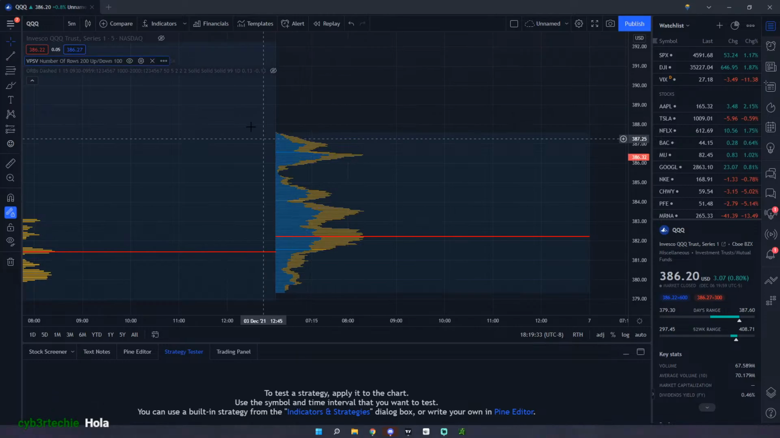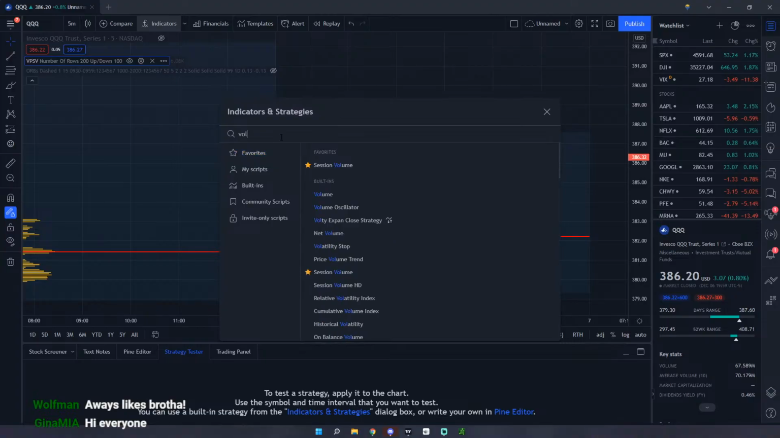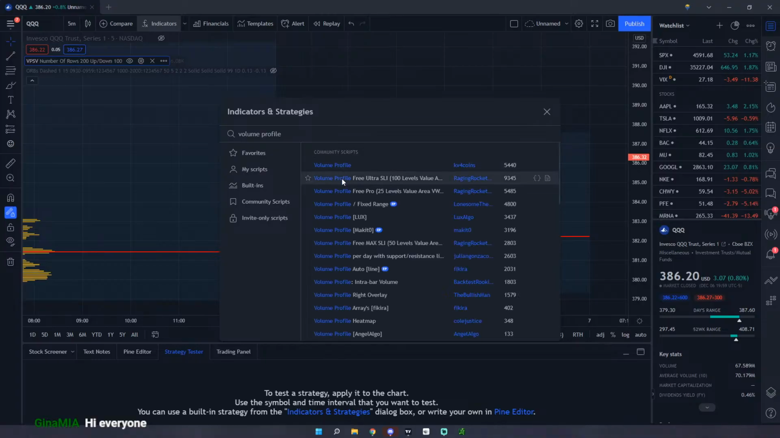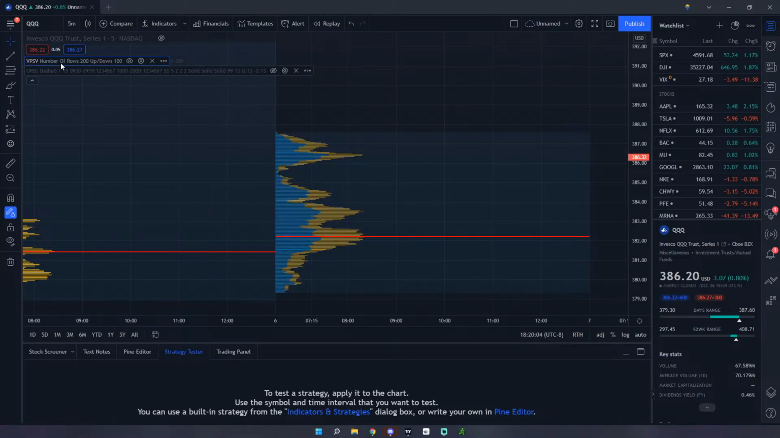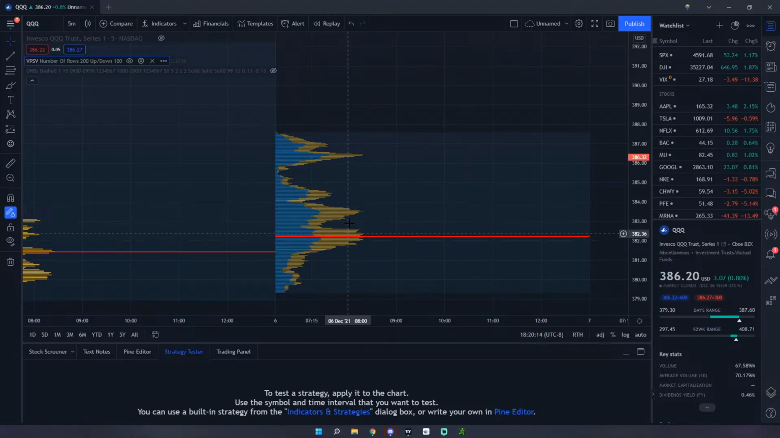And then from your indicators, I'm just using the session volume. If you search for volume profile, you'll find session volume in there, or you can just search for session volume. That's the one I'm using. Click on the settings, and I change my row size to 200 and my area volume to 100. That just gives you a better idea because it shows more of these little candlesticks.